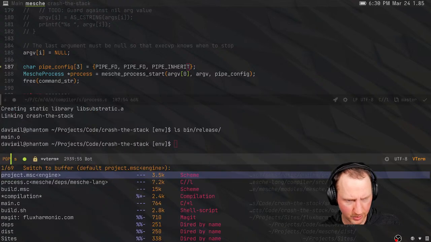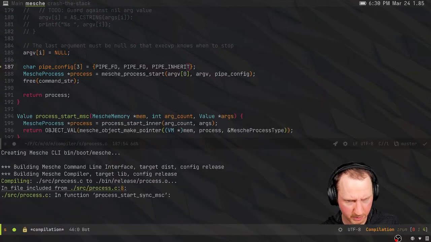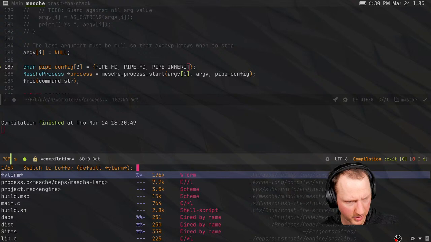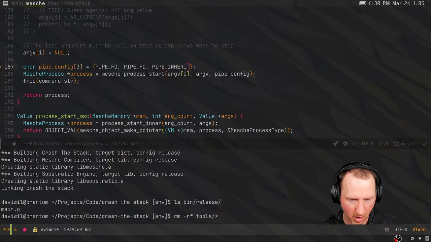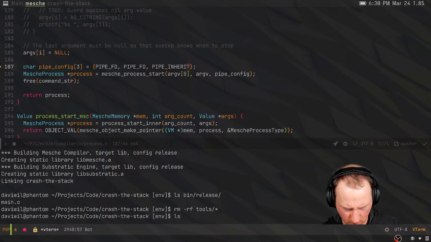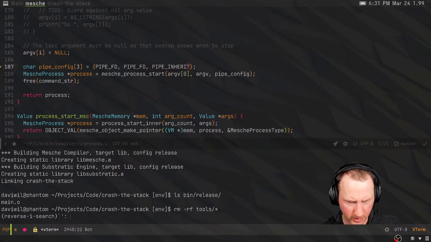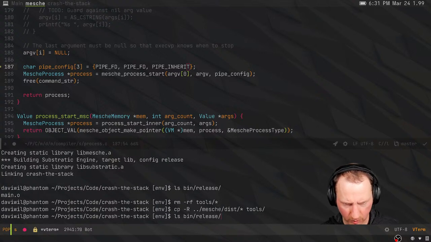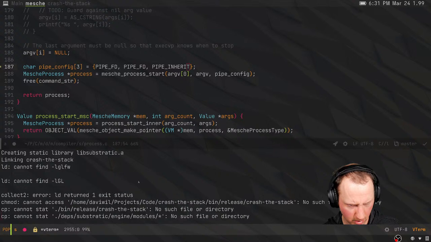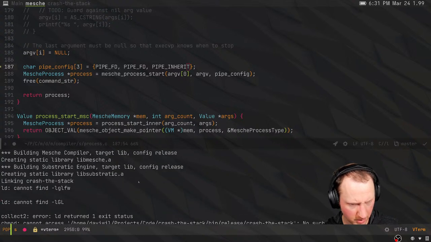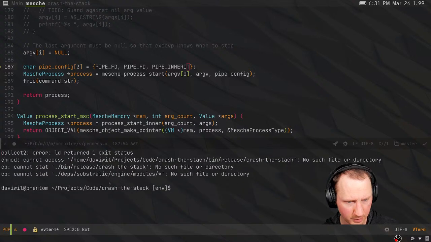We're going to go back into the compilation buffer. We're going to rebuild mesh again. Then we're going to go back to vterm. We're going to rm -rf tools star, and then we're going to copy. All right, let's just use control R, copy. We're going to do that, and then we're going to run this one more time. See if we... okay. Okay, we got some errors here. ld cannot find -lglfw.